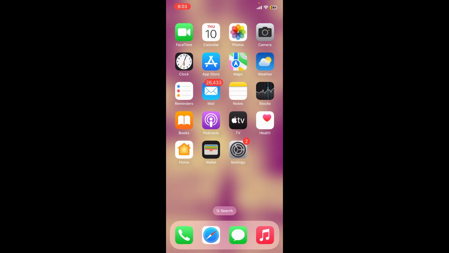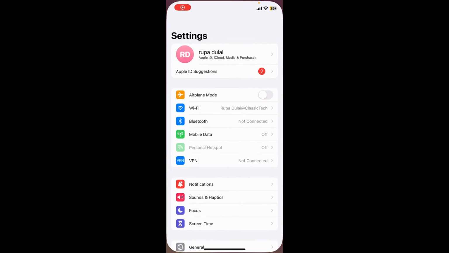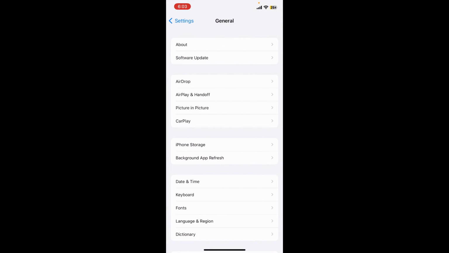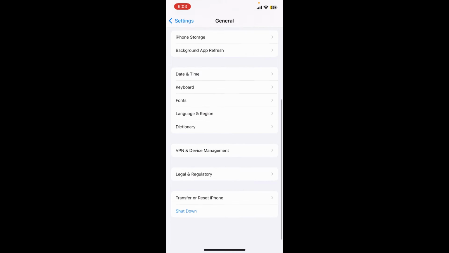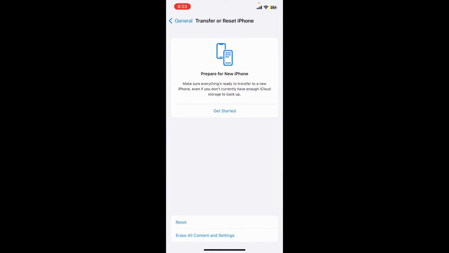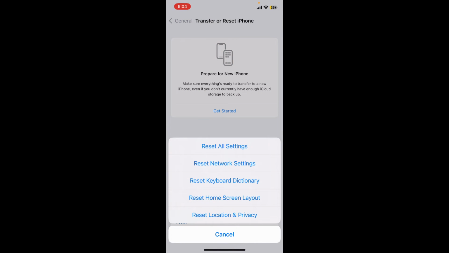If it still doesn't work, the next thing you can do is to reset your network setting. From your iOS device, open up the Settings app. Once you do that, scroll down and tap on General. Now, scroll down and tap on Transfer or Reset iPhone. At the bottom of the page, tap on Reset and tap on Reset Network Settings.